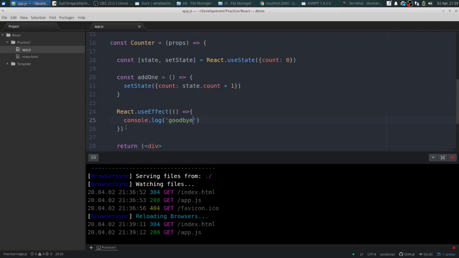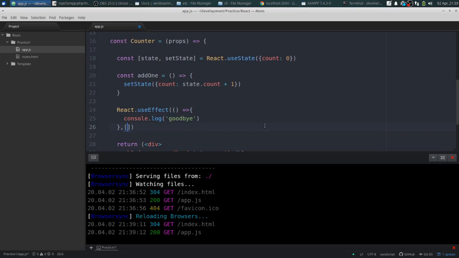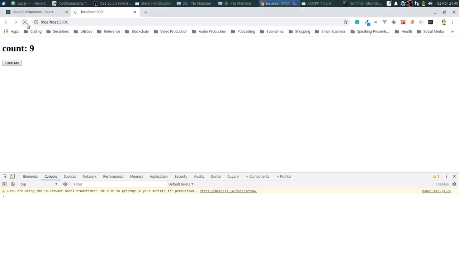Well, what happens here is there's a second argument, okay? And you put in an empty array. Now, basically the idea is that the array is any variable that it should keep an eye on. So any variable inside your component that it should keep an eye on, that if that variable changes, then you rerun this. But since I didn't put anything in there, it's not going to watch anything, so it'll never rerun beyond the first time. So now if I save it, now if I click me, see, goodbye doesn't go up anymore. It's just that one time.